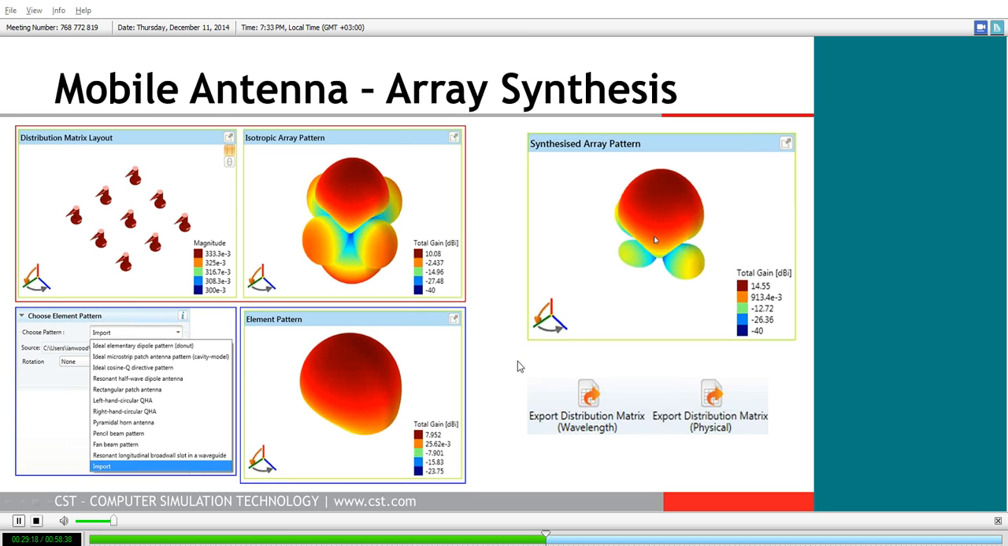So this also shares a similar link between Antenna Magus and Microarray Studio. We can export this distribution matrix either as a wavelength-based matrix or as a physical-based matrix into CST, and then key this into our array wizard to use this as a basis to construct a finite array.